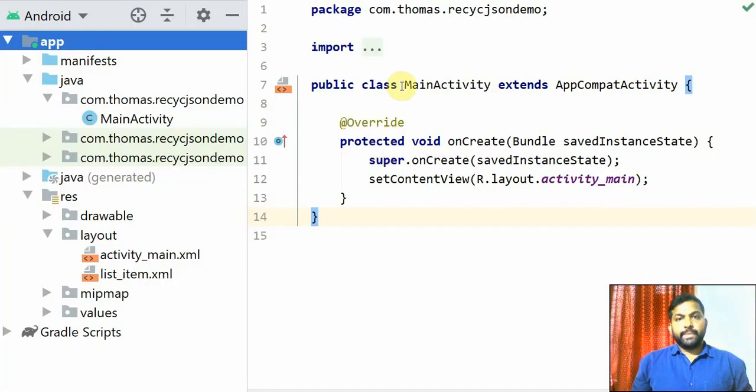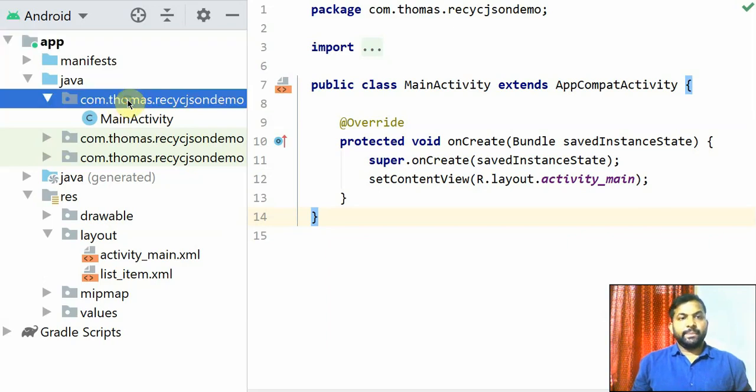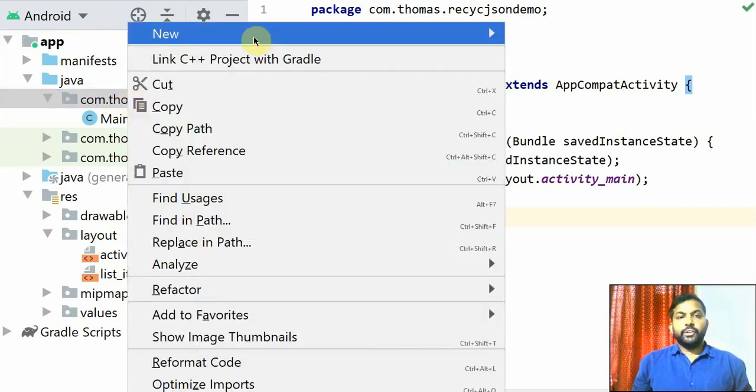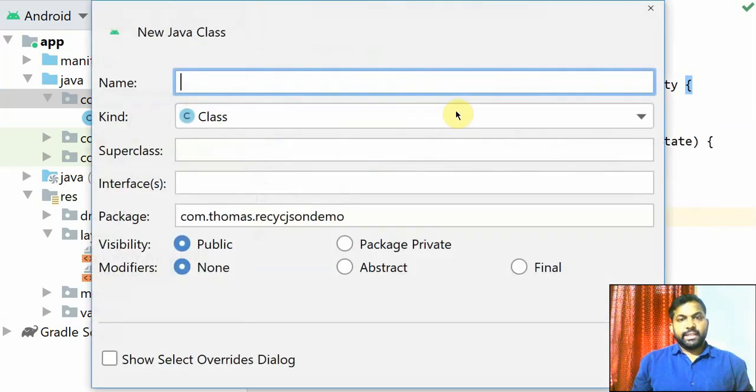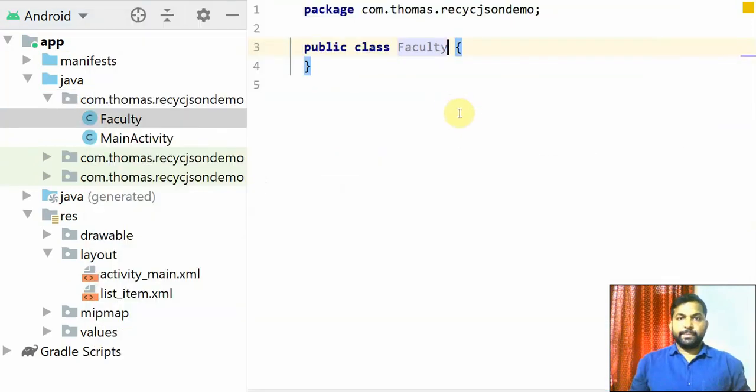Right now I'm in the main activity. Let's go to the same place where main activity is located. Right click on the package or the folder name, and let's create a new Java class. And this class I'm going to just name it as faculty, because this is going to be a POJO which is going to have faculty details in it.